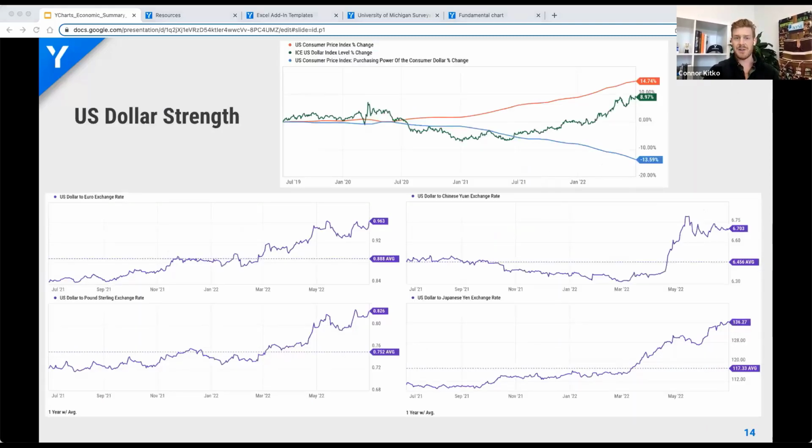Onto that dollar topic, like we just mentioned, looking at our four charts in the bottom here, the US dollar to euro, to pound sterling, to Chinese yuan, and to the Japanese yen, those exchange rates have all increased to near 52-week highs at the end of Q2.